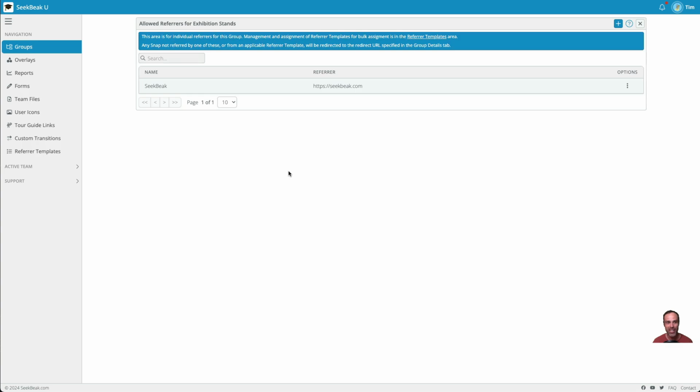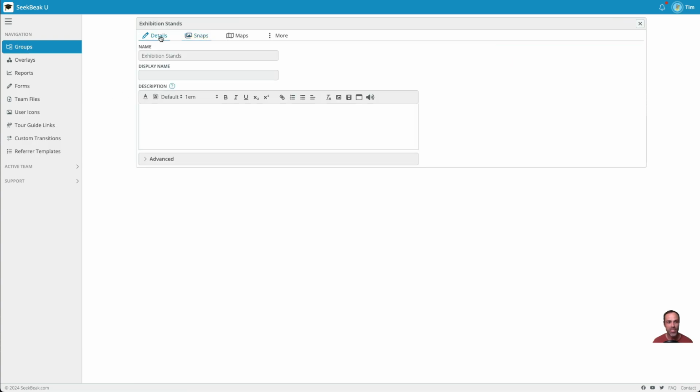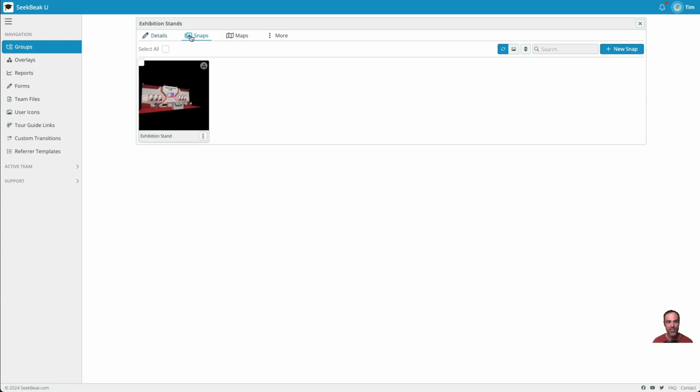There we go. SeekBeak. Okay, it's in there. Any snap not referred by one of these or from an applicable refer template will be redirected to the redirect URL specified in the group detail tab. Oh, okay. Well, let's go back to the group detail tab. Back to our stand. Details. And under advanced, there's the allowed refer redirect URL. Okay. We know where this is. Let's see what happens.